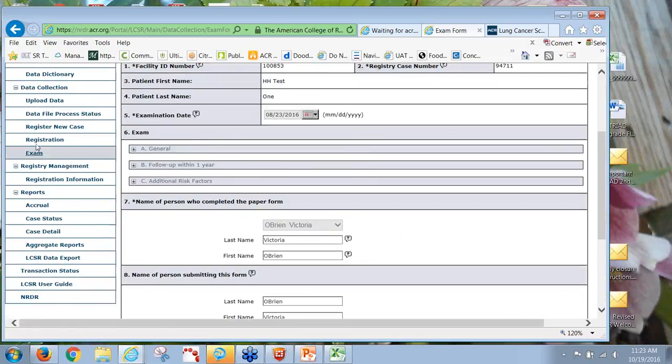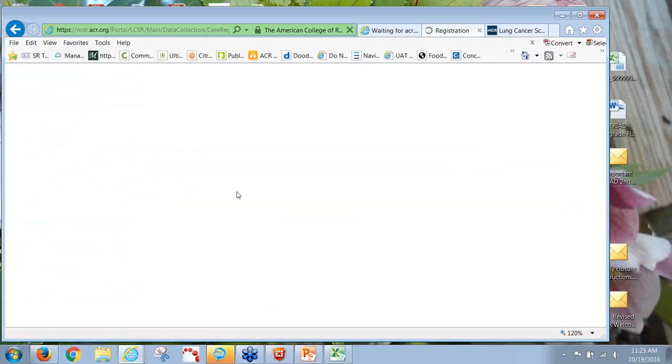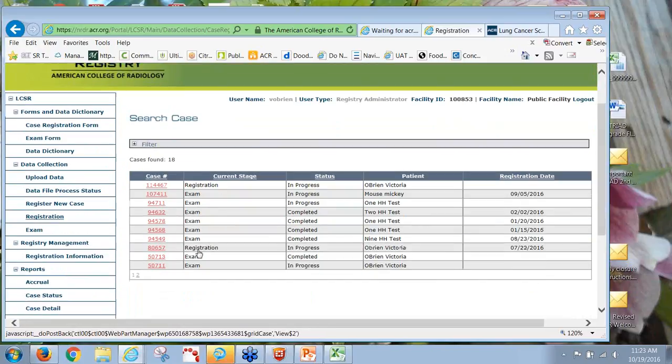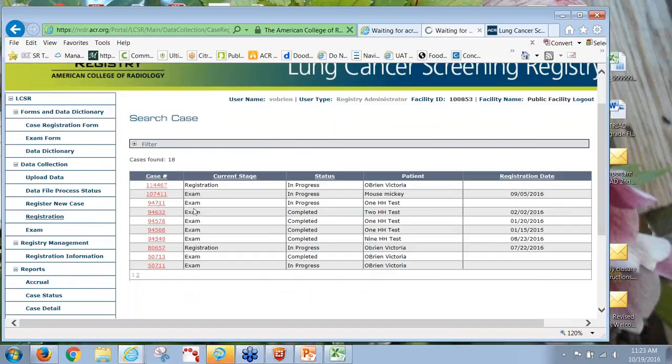Now that you've canceled the exam form, you want to find the exact same case in the registration table. We're going to go to the registration table and find the patient here. Got the number. You open this up and you do exactly the same thing. So you click on the case number, you open the form. Once it launches, go down to the bottom and click cancel.